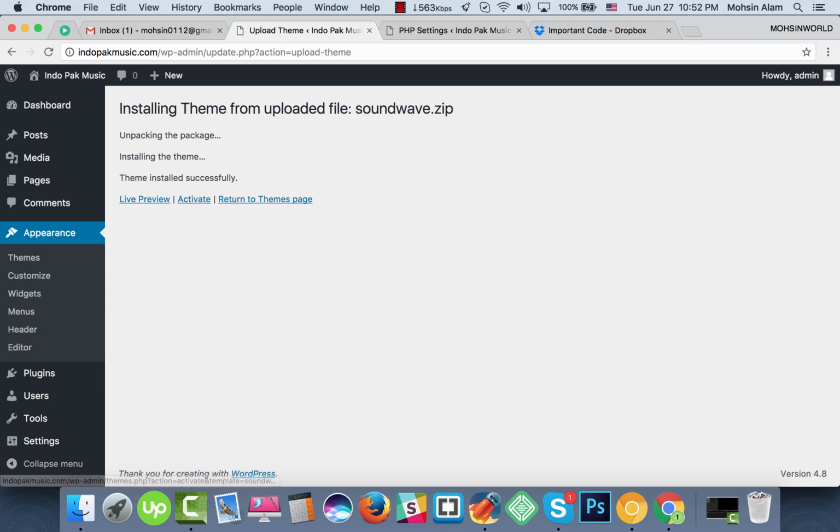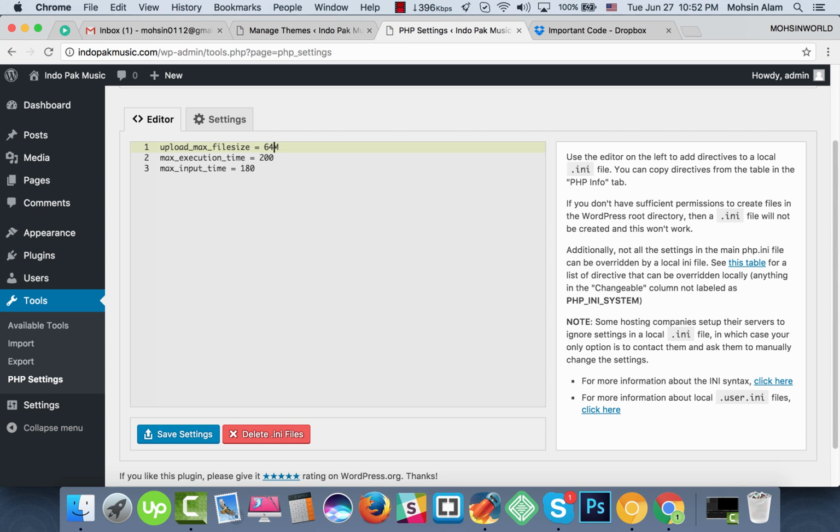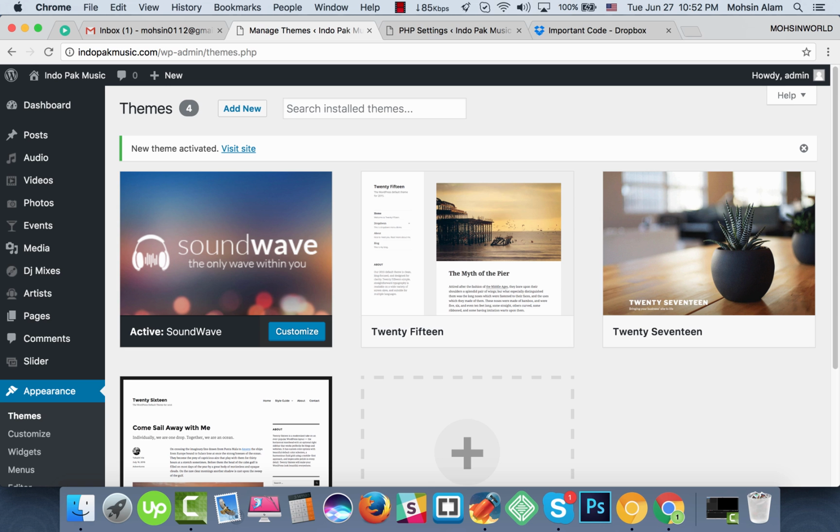Okay, look, this is the plugin. This is the theme just uploaded, with no upload error. And this is a very easy setting, an easy plugin. You can check it and comment if you have got rid of your upload file size limit.